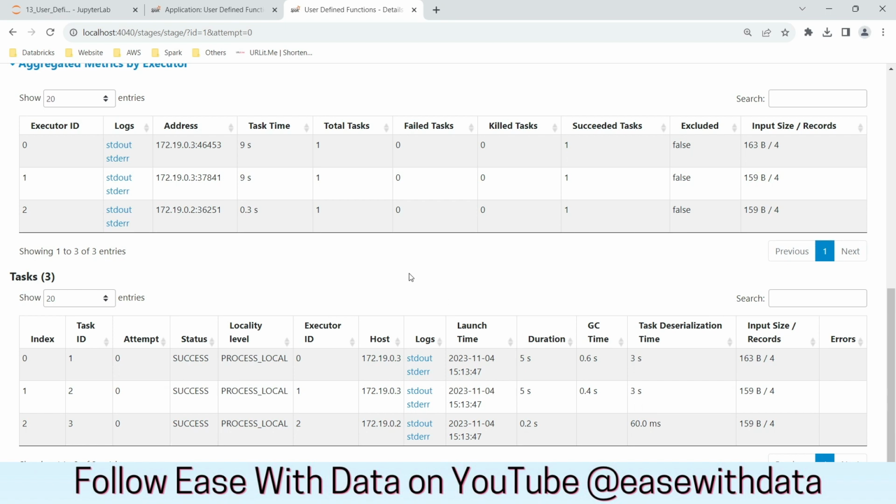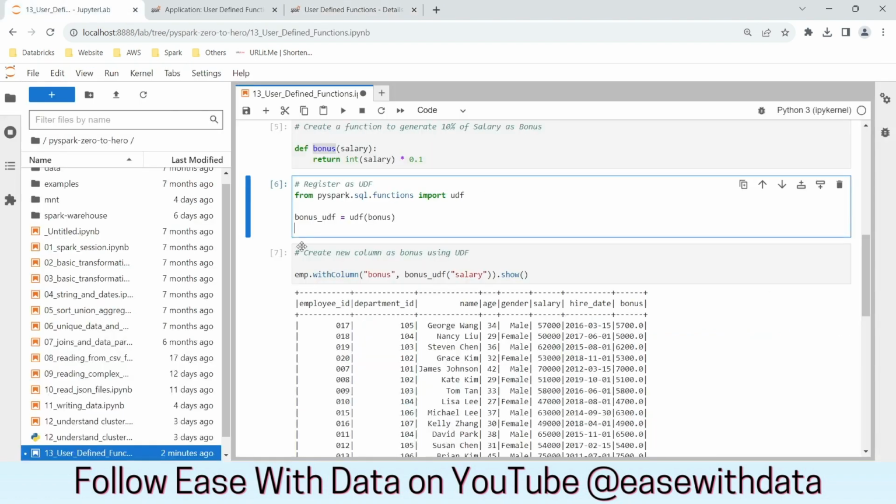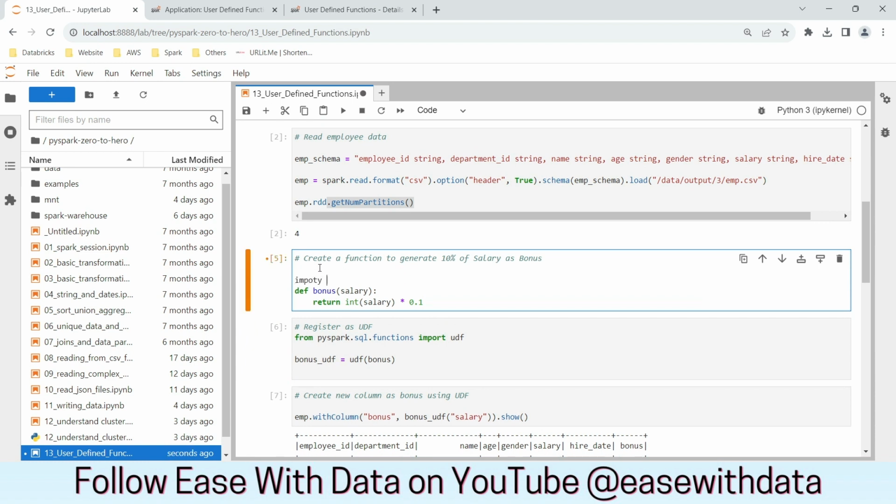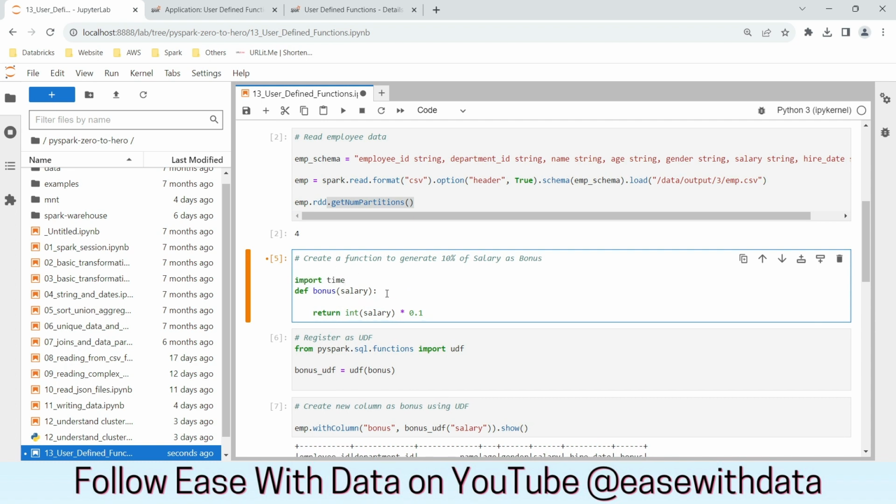Now, how do we see that Spark has generated a Python process to process this data? Let's do one thing. Let's go back and add a sleep in this function so that it is up and running while we go back and investigate. To do that, I'll import the time function, and I'll just put a sleep command. So I'll write time.sleep and I'll write 10, so that after each record processing, it will sleep for 10 seconds and we can go back and see what is happening in the background.